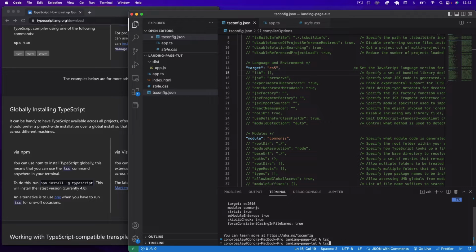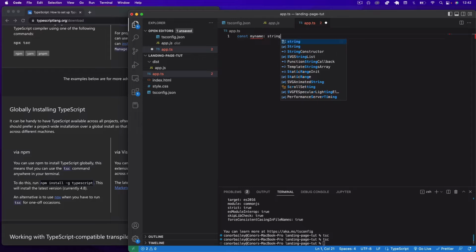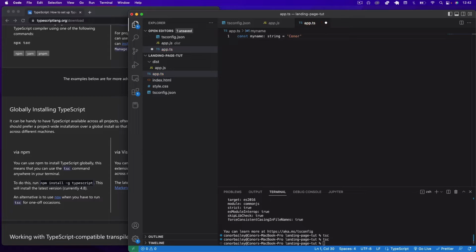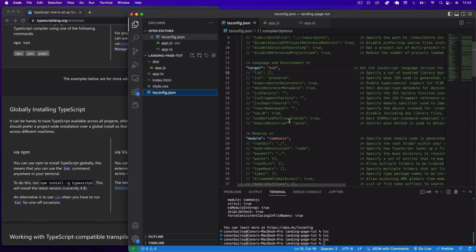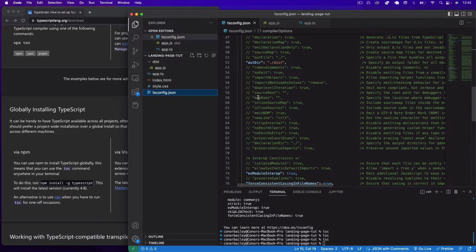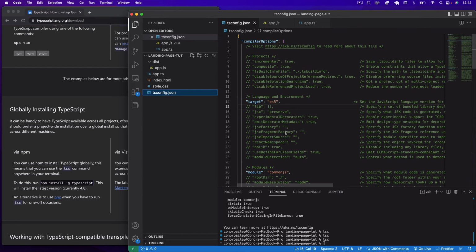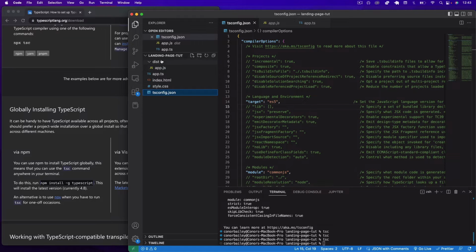What we can do now, if we press tsc, what we need to do as well is add something in here. So myName: string equals Conor. You should see now, if we run tsc, we come to app.js, and now you can see it's using var as opposed to const. So that's what we're doing there with this tsconfig. I'm not going to go over all of these now. Maybe as we progress with more TypeScript videos, I can explain these settings. But let's just get into the project now.